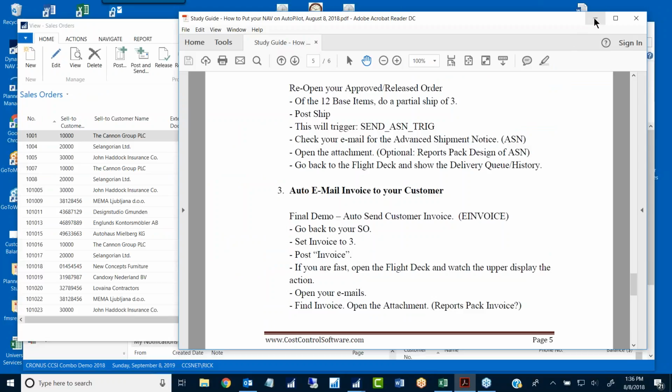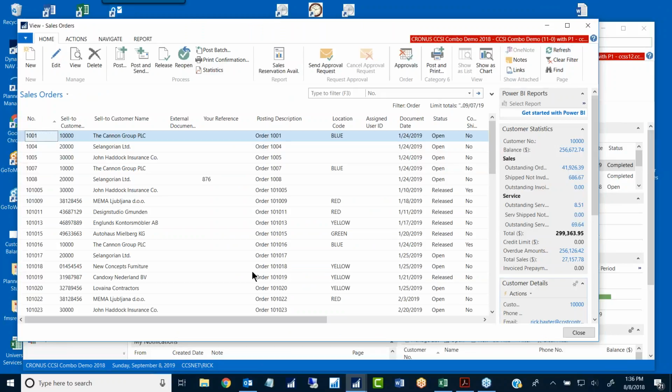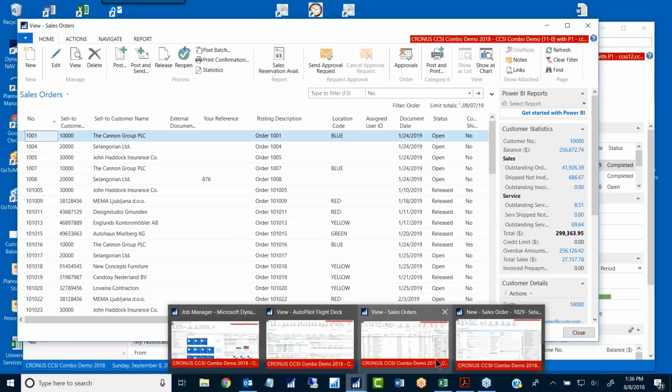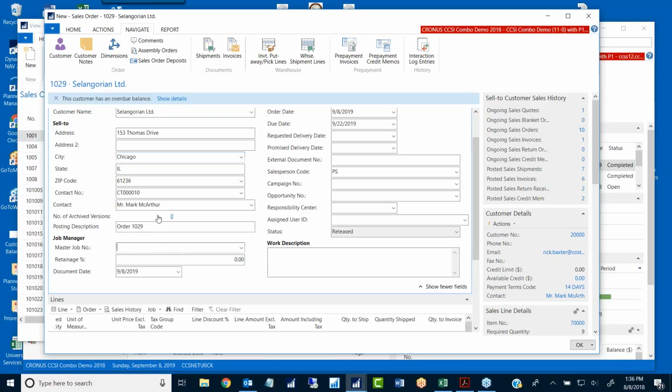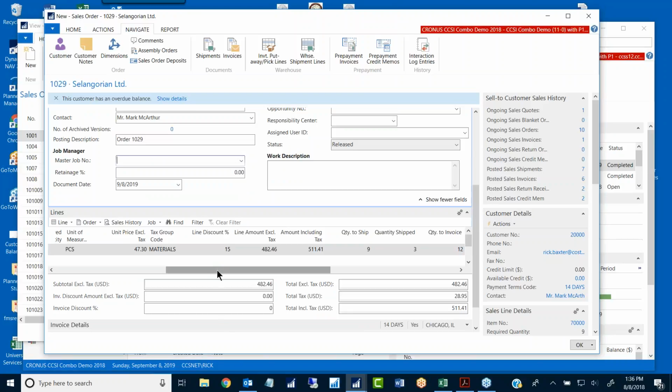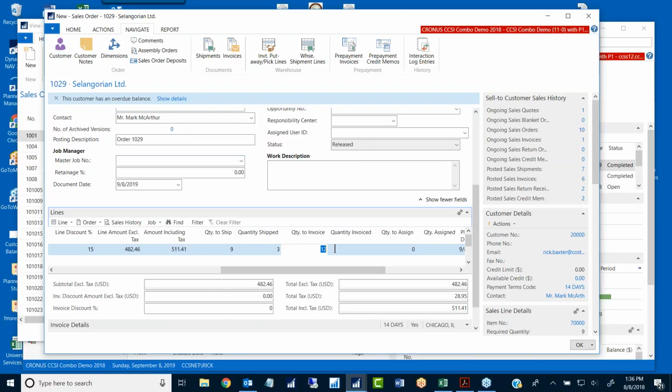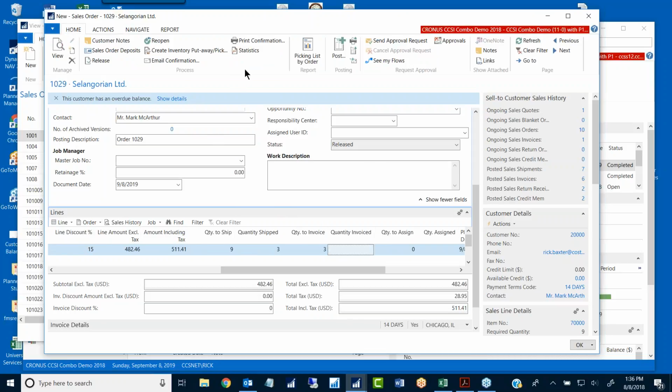So let's do that. Get this out of the way for you. I'm going to go back to our sales orders. Do I have that open? Yeah, I do. So here's the sales order 1029, and what we want to do now is go ahead and invoice the 3. So we're going to change this quantity here to 3, and now we'll post and create the invoice.